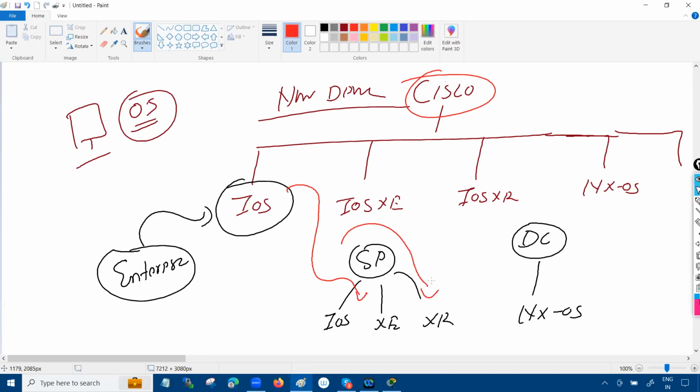The way you configure any routing protocol is different on the XE, different on the XR, and different on the Nexus OS as well. Not 100%, but almost 60 to 70% is different. The technology is the same, whatever routing protocols you're going to learn. Like the IP address we have learned, a 32-bit address.